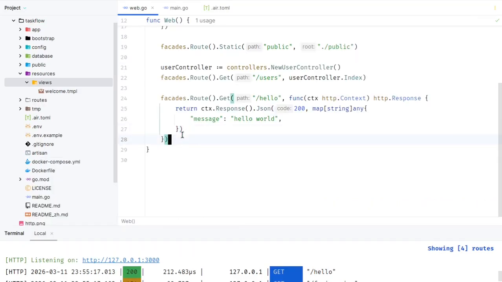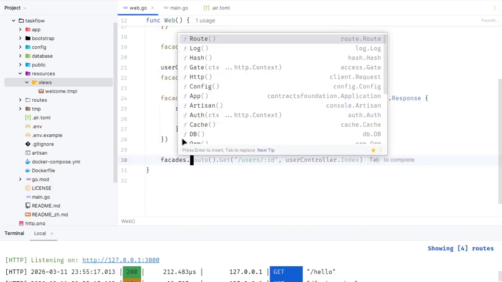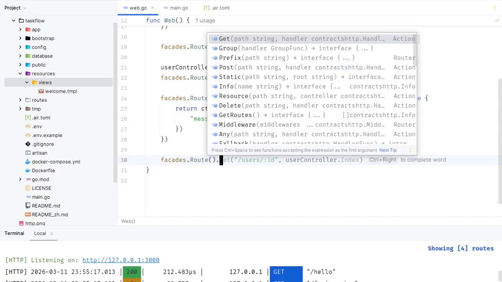Now we can also group multiple routes together. This is very useful when you have lots of routes sharing the same prefix. So instead of writing api/v1 on every single route manually, you can define it once on the group and everything inside gets it automatically. So to do this, we define a prefix for the group. For example, api/v1 using the Prefix method provided by the route facade.